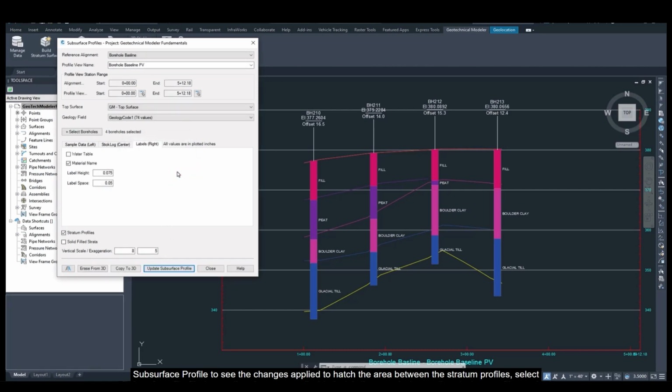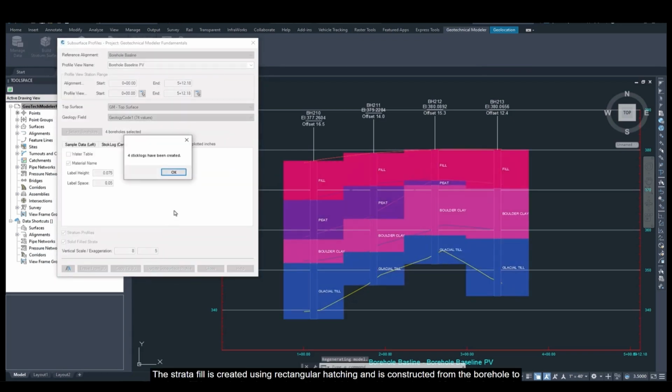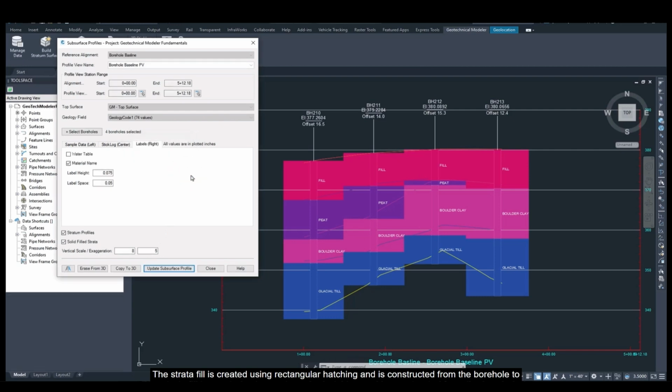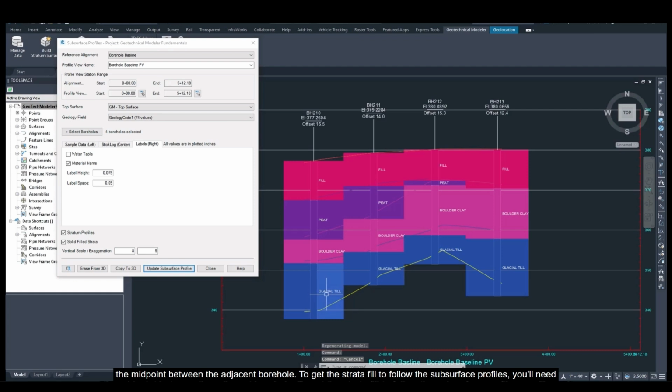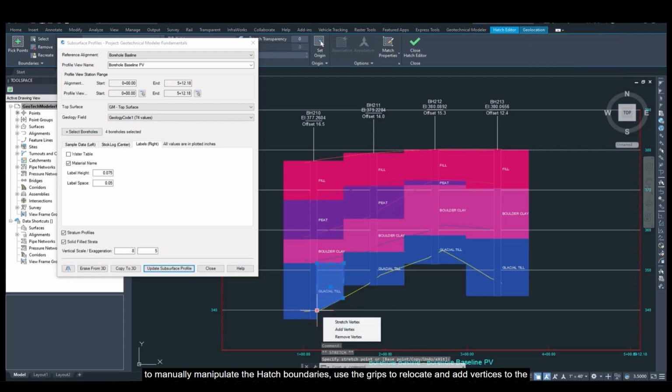Apply to the hatch area between the strata. Select Solid Fill Strata and update the surface. The strata field is created using rectangular hatching and is constructed from the borehole to the midpoint between the adjacent boreholes. To get the strata field to follow the subsurface profiles, you will need to manually manipulate hatch boundaries. Use the grips to relocate and add vertices to the boundary hatch.